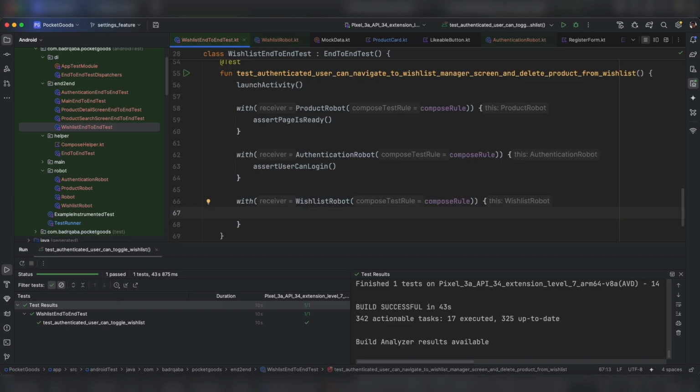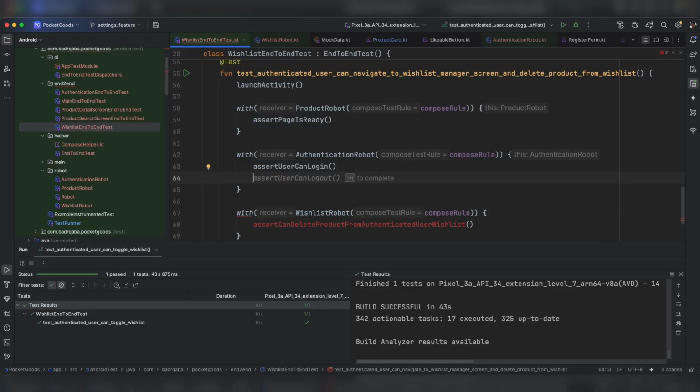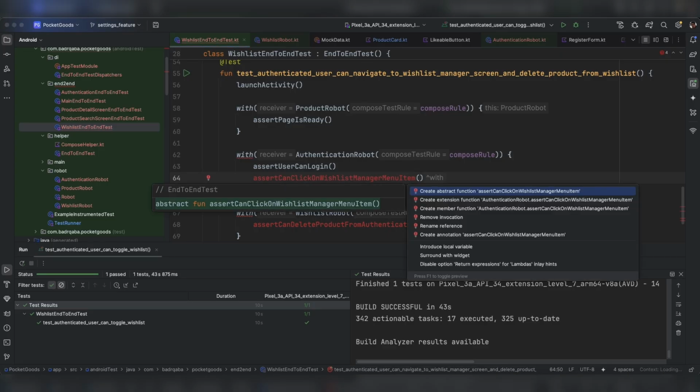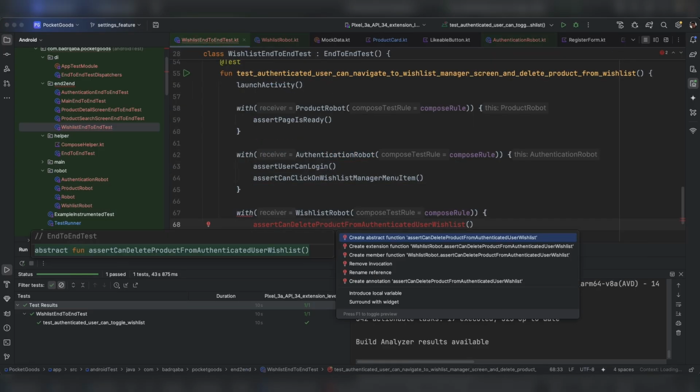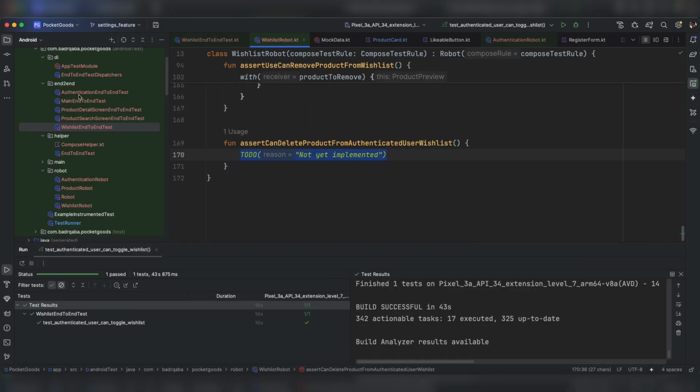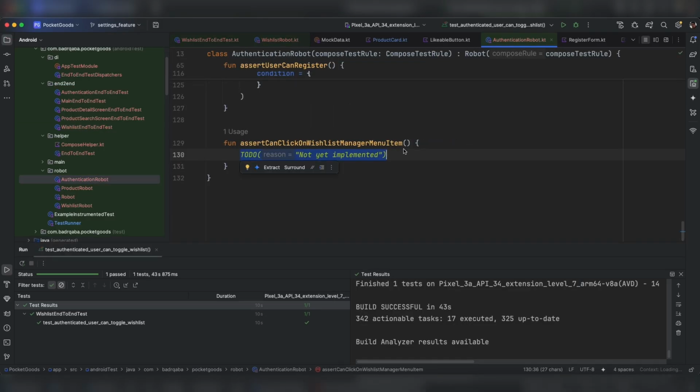I'm going to call this function assertCanDeleteProductUserWishlist. But before that, we need to open the user menu and we have to click on the menu item wishlist manager. So under the authentication robot, we're going to create another function. Let's create this one and create this one. Let's start with the authentication robot and implement assertCanClickOnWishlistManagerMenuItem.